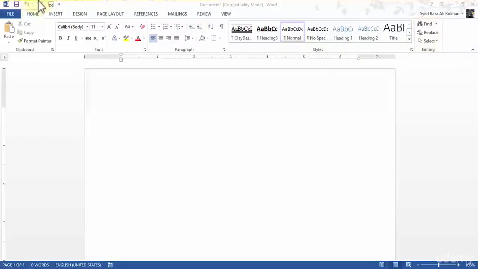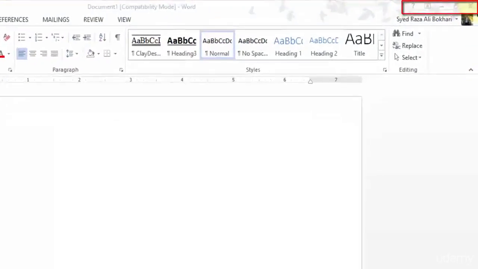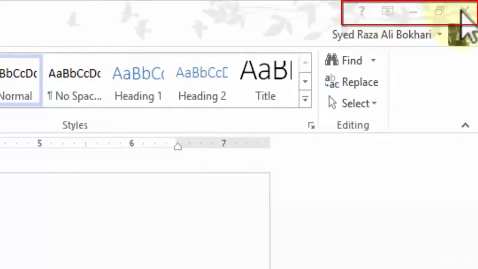So once again, the Quick Access Toolbar on the top left. Then we have our menus, the File, Home, Insert. Then our ribbon. The top right side, moving towards the right side of the screen, you'll notice the little X, which means to close the document. Then you can restore down your document or minimize your document as well.